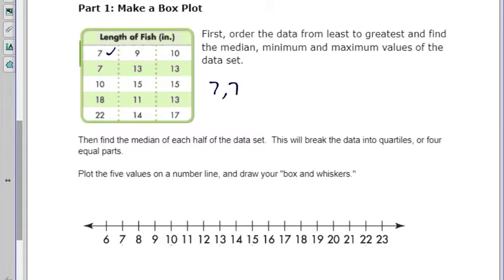We have another 7 there. We can go right through the list. Looks like a 9 might come next, and then it looks like another 10. And another 10, there they are. And keep going till you've got all the data organized.